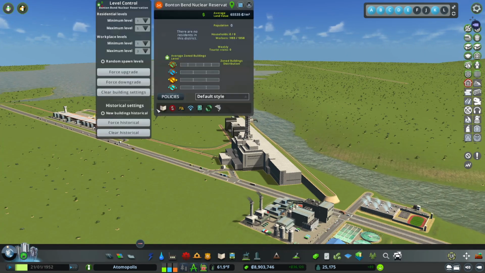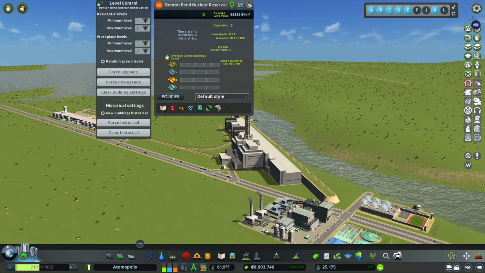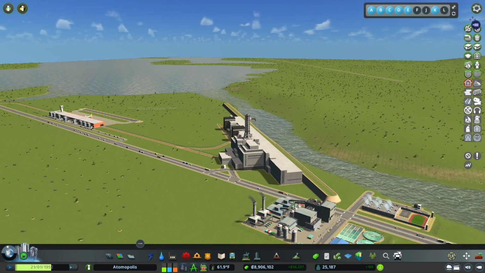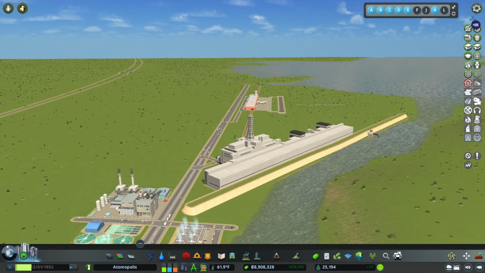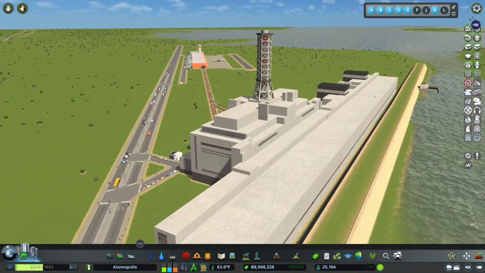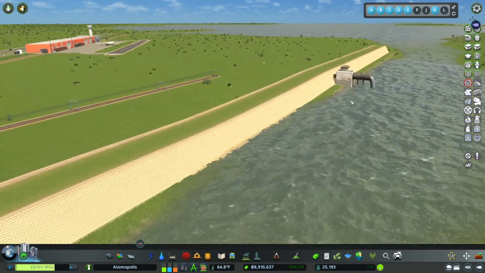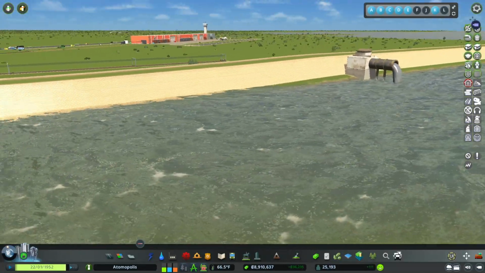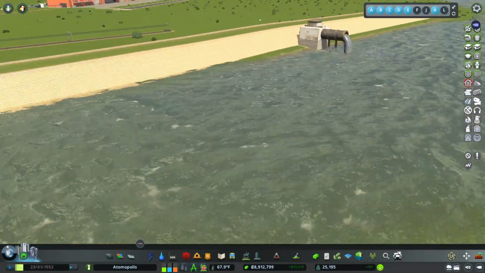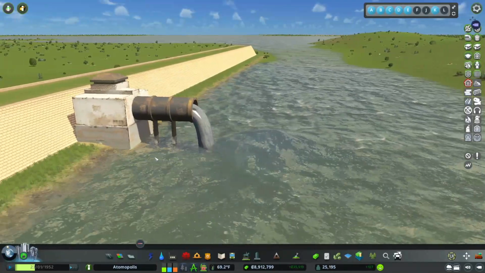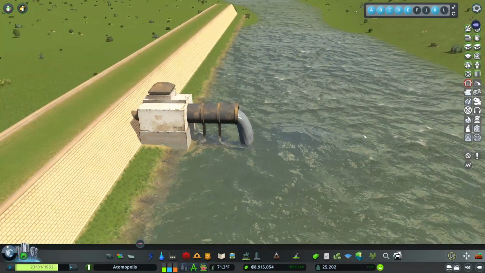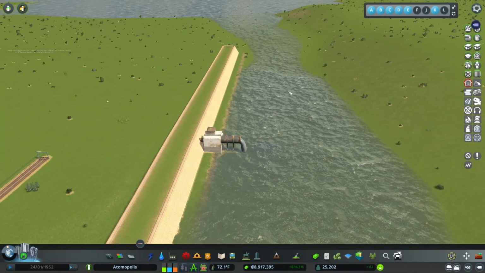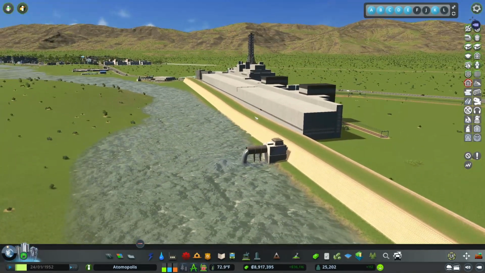I've got the Bonton Bend Nuclear Reservation here. This is an area where there's a massive plutonium processing plant for nuclear weapons. Makes a lot of energy, and yep, there's the outflow. Let's zoom in on that. Why did the plant disappear? Well, it's a secret plant, of course. You can't always see it, but here we go. That's the outflow, and you gotta have it go straight into the water source, and then it goes downstream. So it's all coming off of here.